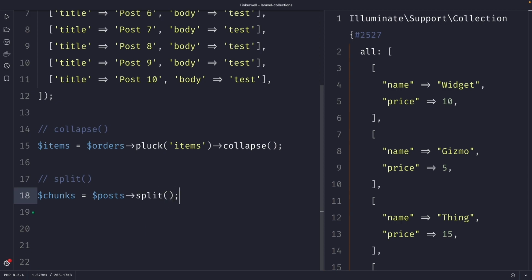The split method accepts a single parameter. This parameter can be either an integer or a callback function that returns a Boolean value. If an integer is passed, the collection will be split into chunks of that size. If a callback function is being passed in, the collection will be split whenever the function returns true. In the current scenario, let's pass in 5.